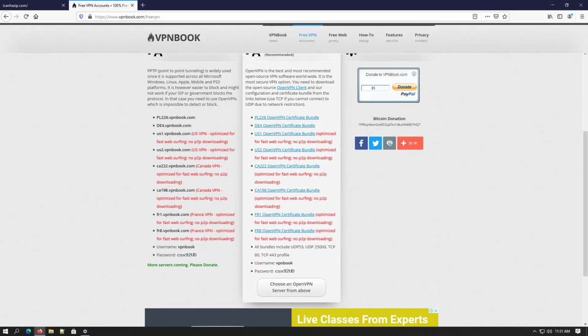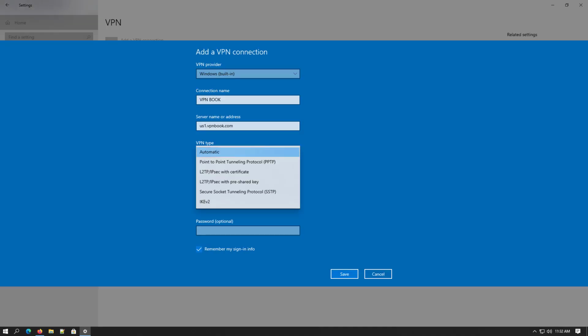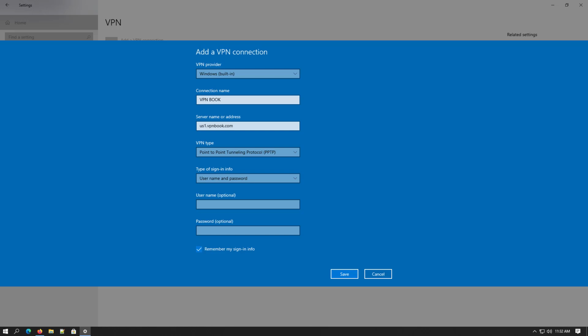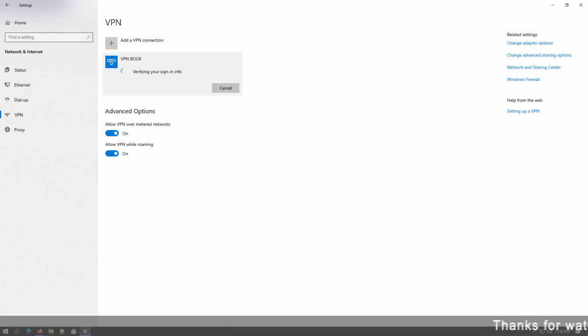Now you can get the server address from the VPNBook website. Username and password will be there. Now enter the username and password here. Now save the settings. Now click on connect.